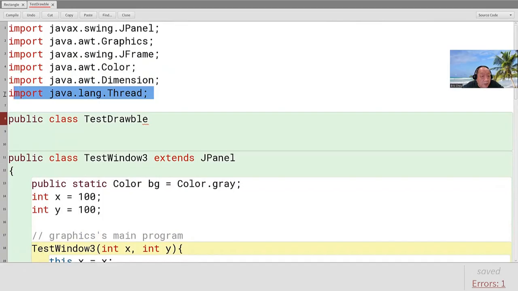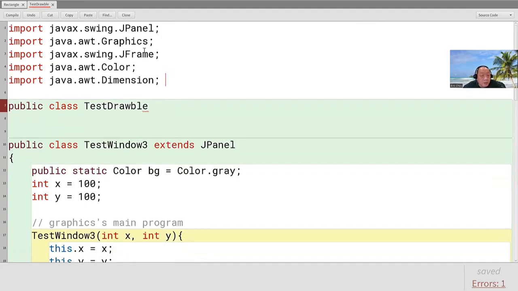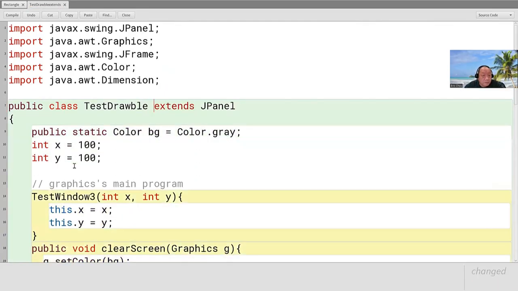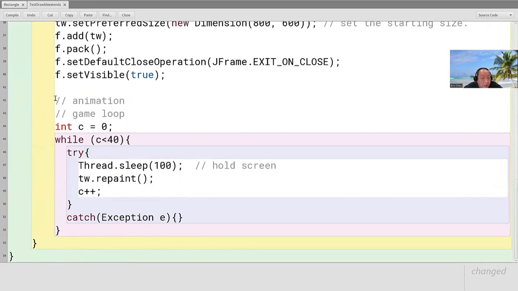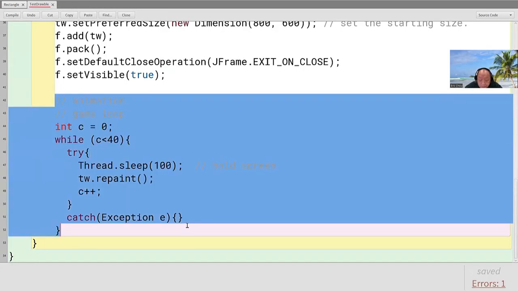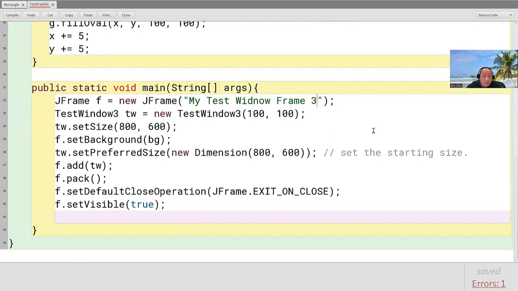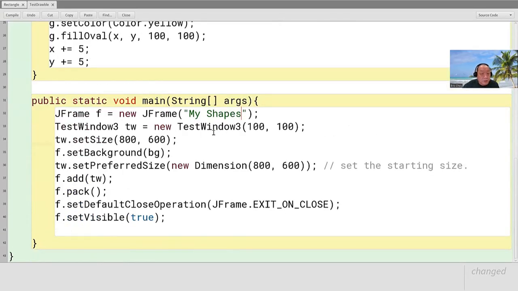And then thread, we don't need that. We don't need to use the loop. We don't need loop. Let's delete it. Dimension, everything right here, okay. So this one is JPanel. Okay, let's extend JPanel. Okay, so JPanel is a class. And this one, we do not have the animation, so delete the animation part. So this one, JFrame, let's do my shapes. Okay, my shapes. And then this one should be, let's change to test drawable. Okay, it's called test drawable.